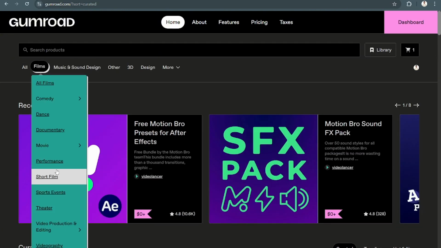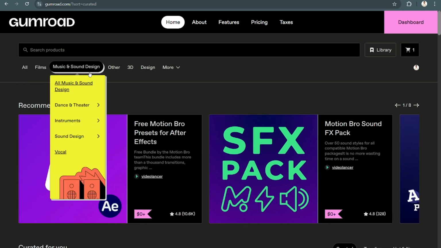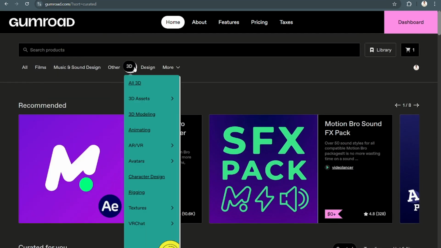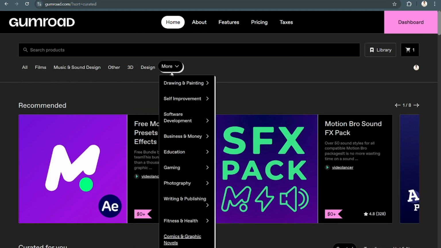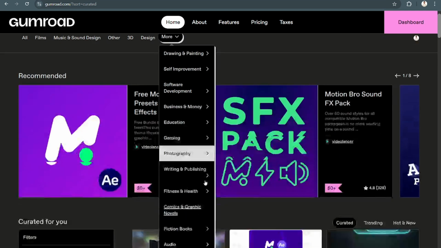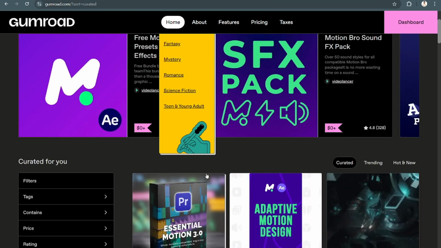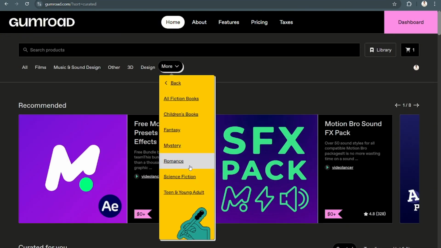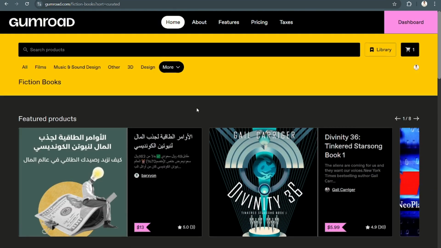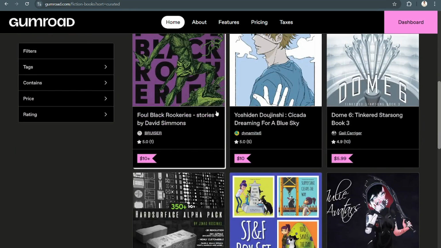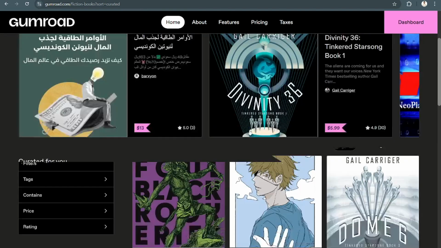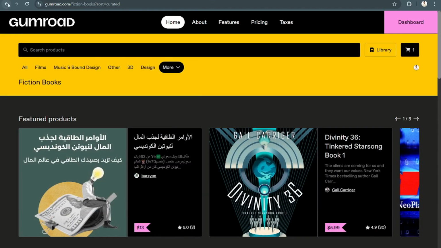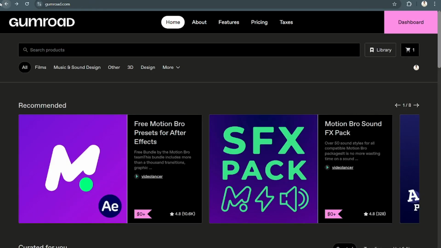So you have your films, you have music and design, you have others, you have 3D here, you have designs here. Most of the things being sold here are, of course, for digital marketing. But there are also some cool stuff here, like fiction books. If you're good at writing novels, or if you're good at creating stories, then definitely you can sell them here, like what you see right now on the screen. And now let's see how you can sell your own product.